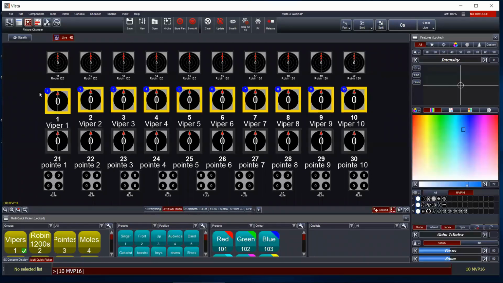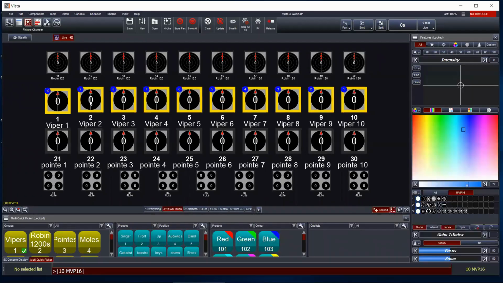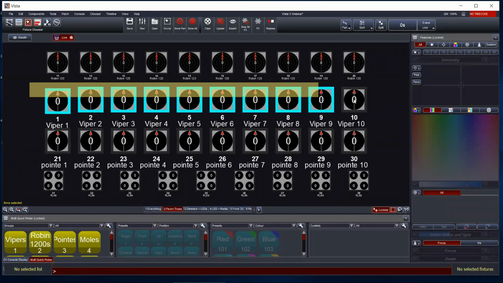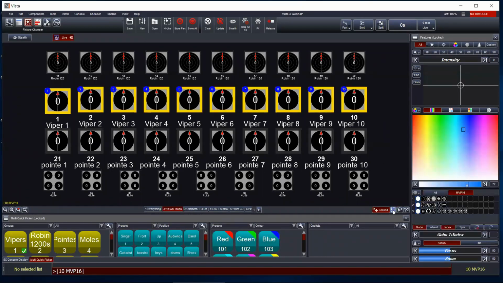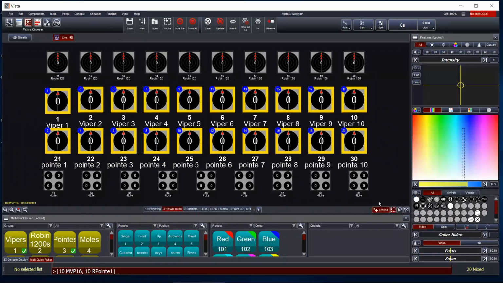So I'm selecting this way from left to right. It's going to be 1 through 10 that way. And if I go the other way, it will be 10 to 1 or 1 to 10, whichever way you want to look at it. Our default selection tool here is our rubber band selection, and these tools are down here in the lower right hand side of the fixture chooser window. Rubber band, I'm just drawing a box around the fixtures that I want.